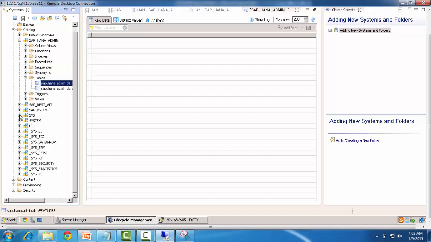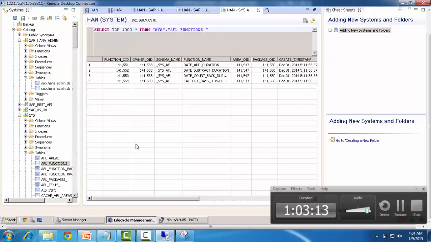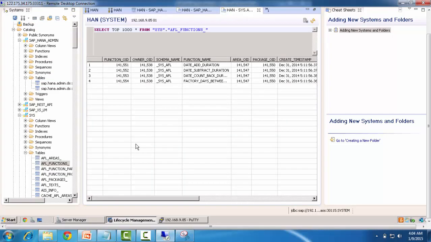You can see now I have opened under the sys schema, chosen the table afill underscore functions. You can see it does a select. Opening content would do a select. By default it opens the first 1000 entries, but this is customizable. We can select to open more entries. There's a configuration setting which must be done under the preferences, and these are the entries present.